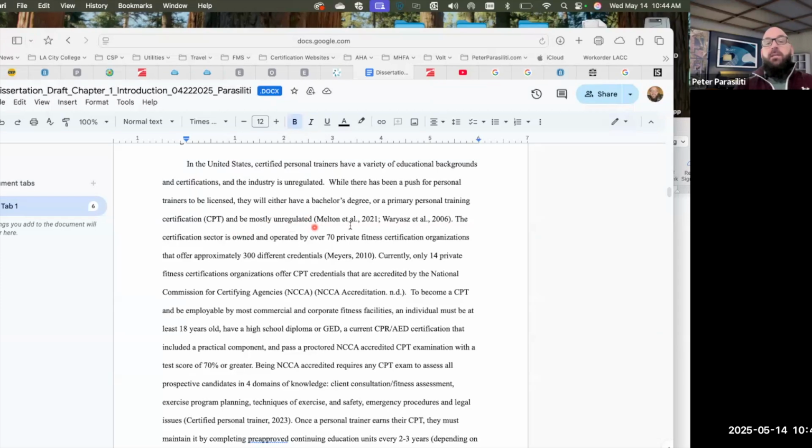and mostly unregulated. My first citation comes from 2 research articles, Melton et al. 2021. So you see, this is 2 authors, and oh, it's funny, this is wrong. It should be this, and it should be this. For some reason that changed. Okay, I've got to fix that.